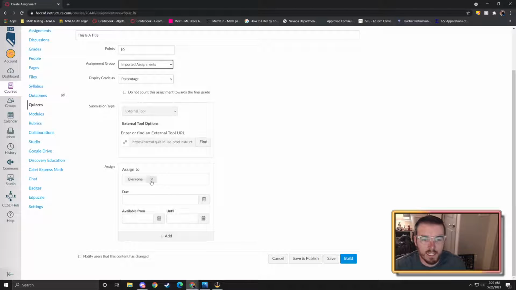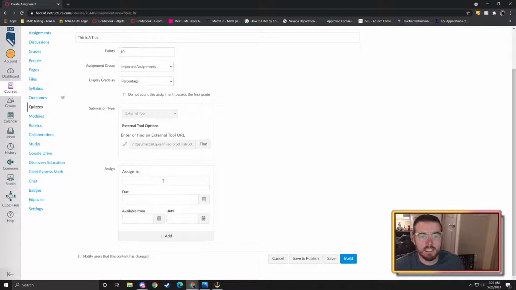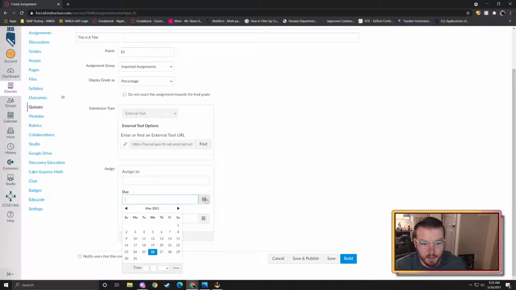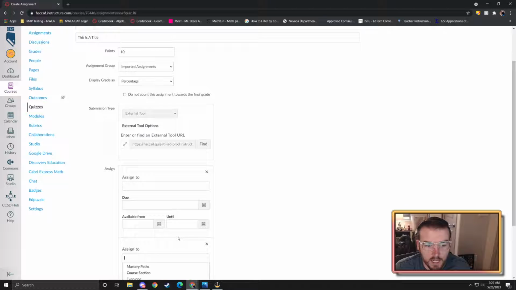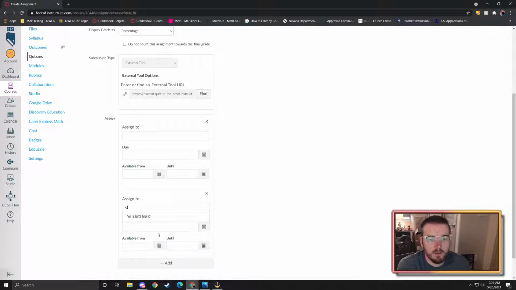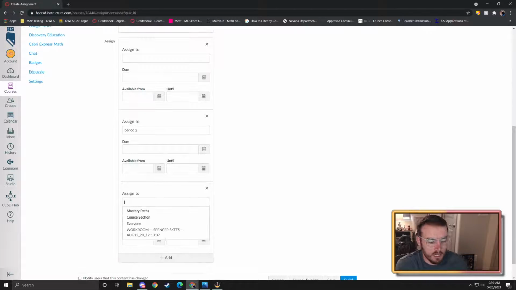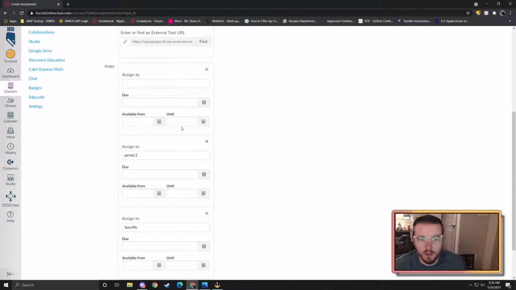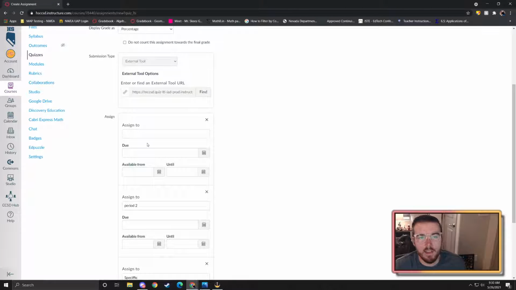I want to touch on this real quick because I love this feature, that you can assign unique due dates. Because I'm in a workroom, we won't see all of my courses, but you can assign a due date to period 1, and then assign a specific due date to them. And then you can assign a different due date for your period 2. Or you can assign a due date to a specific student. And if you haven't tinkered around with that before, I encourage you to try that out.